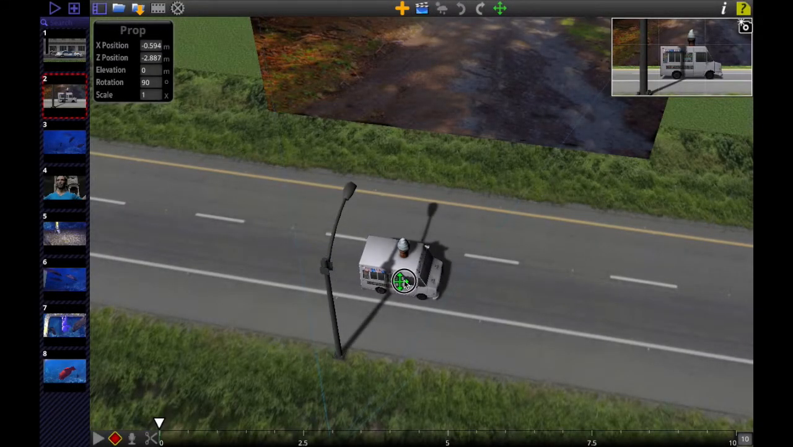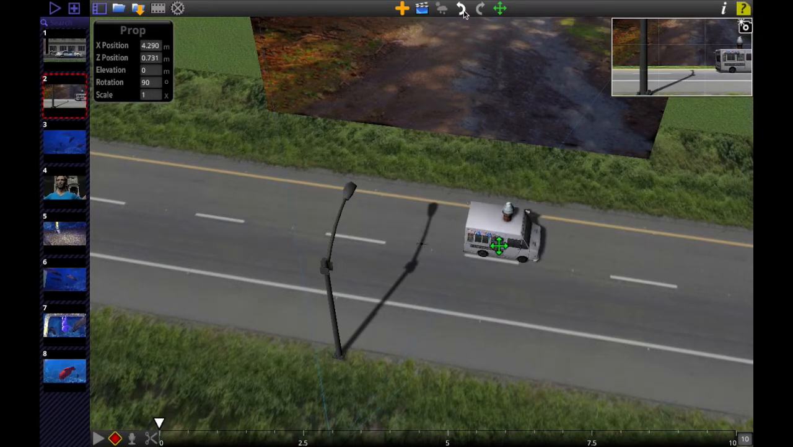Undo and redo. If we move the truck, we can undo these moves by repeatedly clicking the undo button.